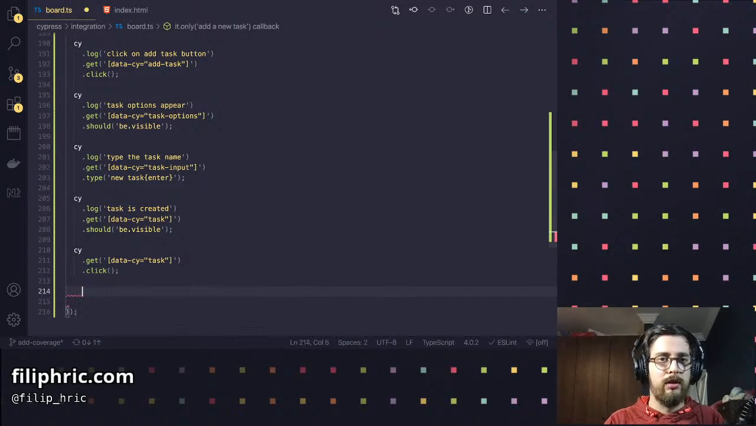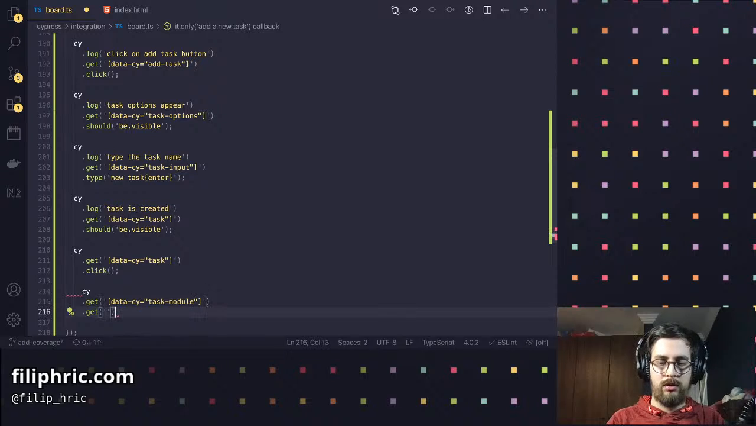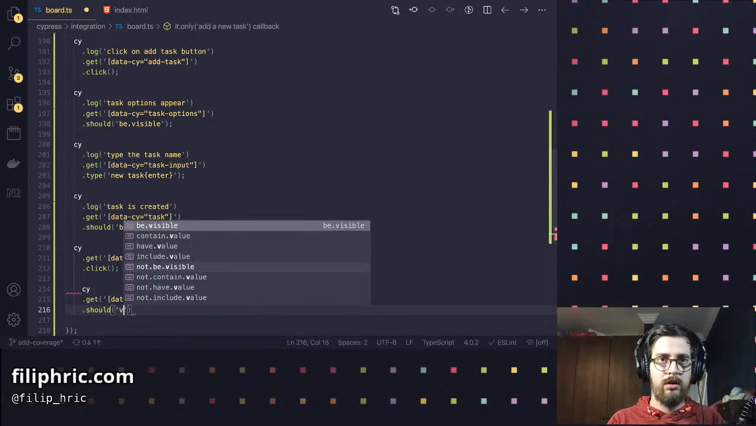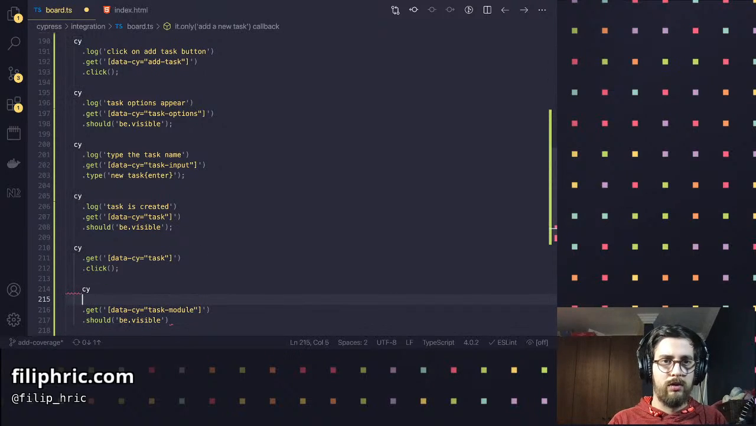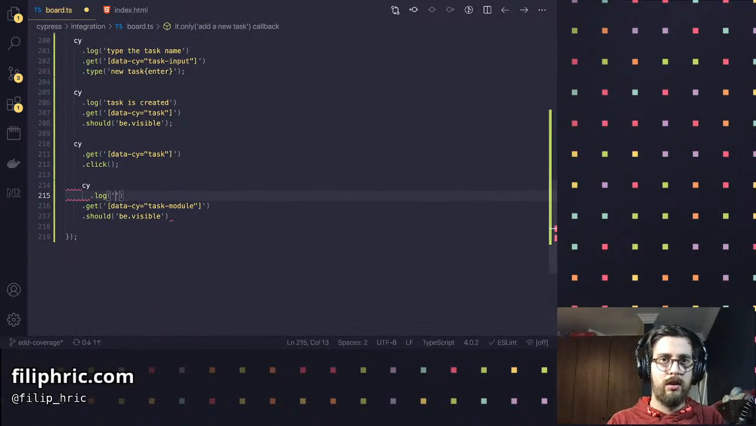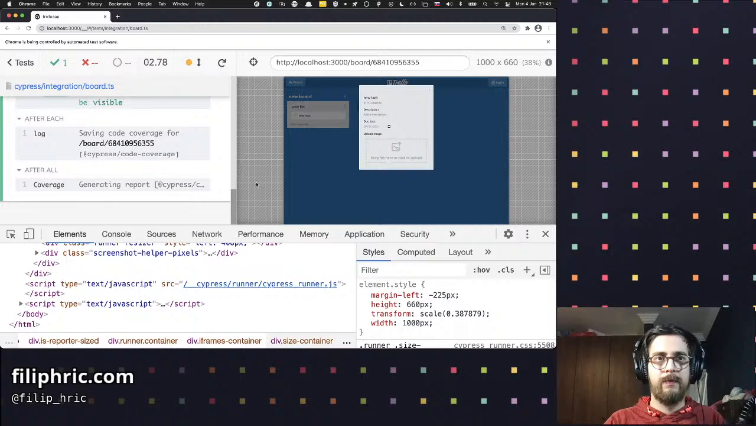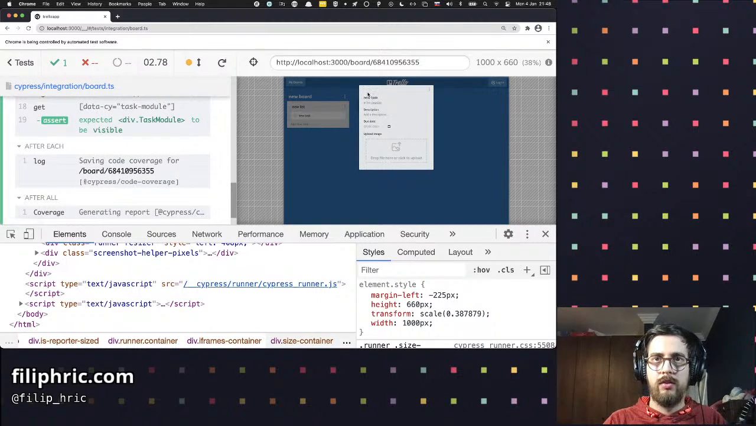So let's continue with the test. Let's get the task module, and that should be visible. That's the thing we want. So let's add a log: task module appears. Good. Okay. So how do I rename?